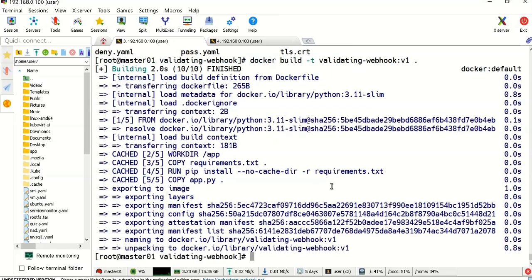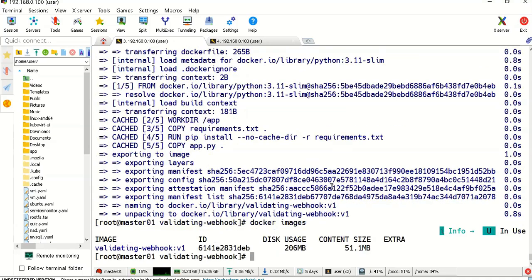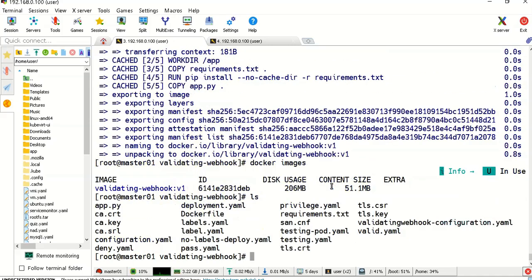Once the image is built, let's check the image. It is there, right? So our image is there. Now we need to deploy this webhook. To deploy it, we have created a manifest file. Let me show you.